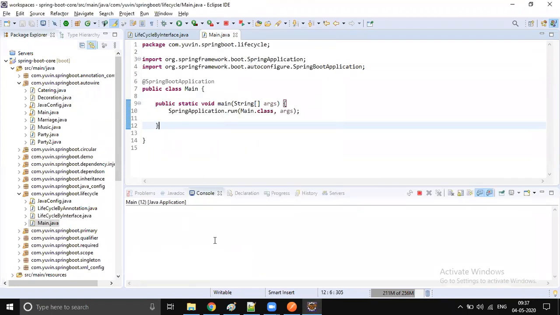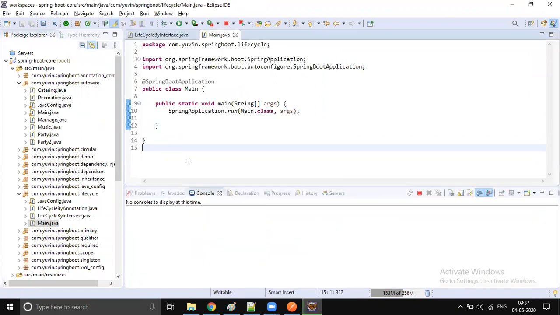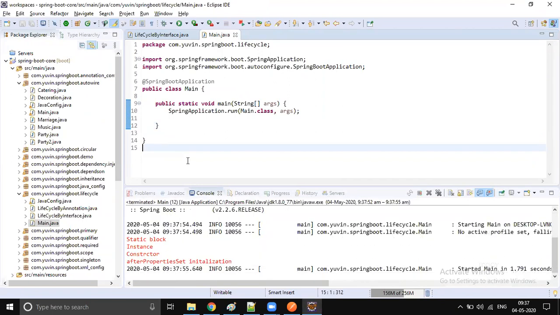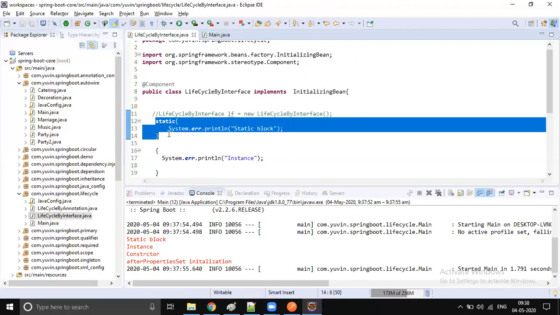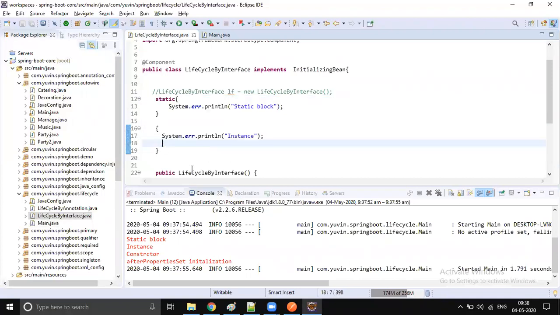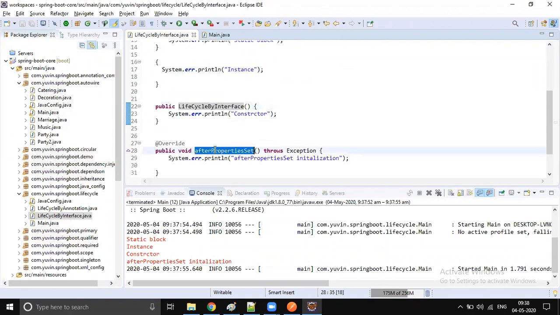If I run this code, you could see static block, instance block, constructor, afterPropertiesSet. If I run it 1,000 times or 2,000 times, there is no difference. I will get the same output. We have some sequence just because of the lifecycle. The static block gets executed at the time of class loading into memory. The instance block gets executed just before constructor execution. The constructor gets executed at the time of object creation. And afterPropertiesSet gets executed all the time, immediately after your constructor execution. So this is the initialization lifecycle callback mechanism.